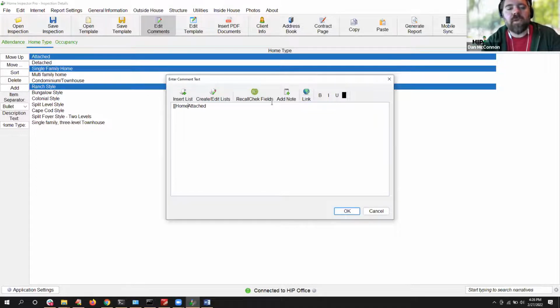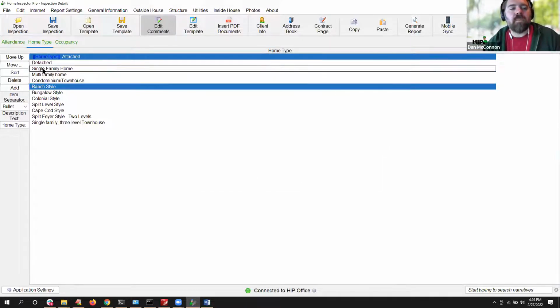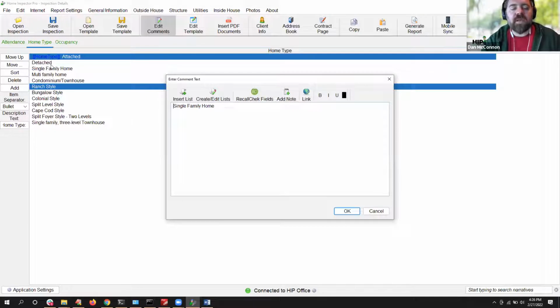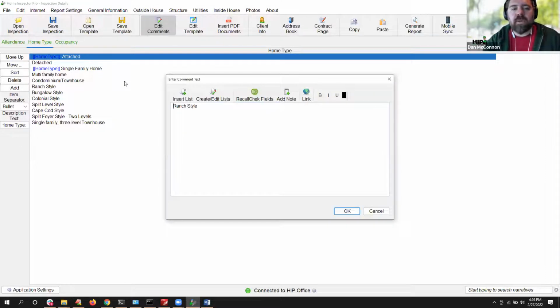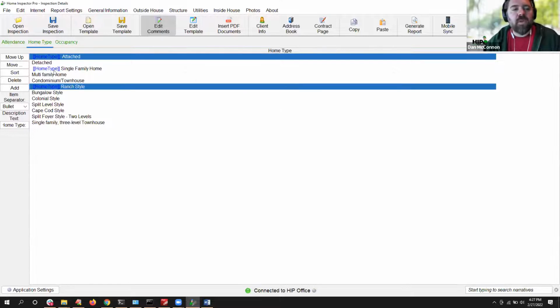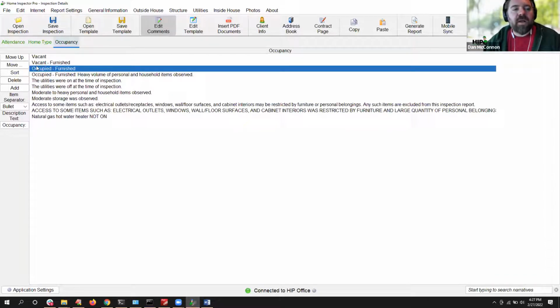You don't have to use the add note field. You just have to put in the double square brackets. Make sure that you do both the starting and ending entries. Otherwise, it won't be able to tell that they are the same thing, that they are linked to each other. So I'm going to go ahead and do that. And same thing for occupancy.